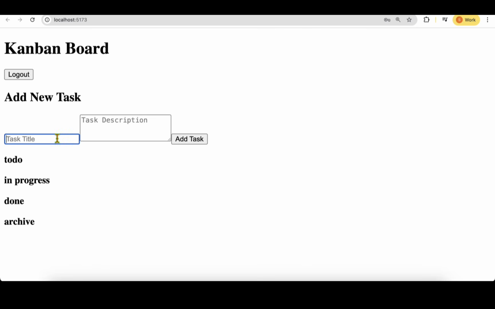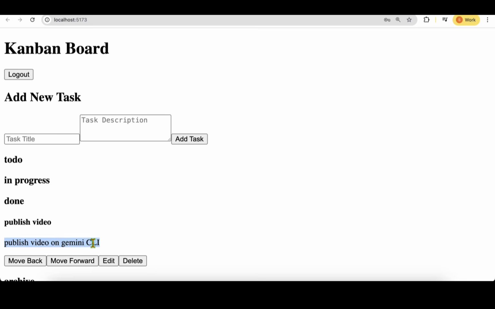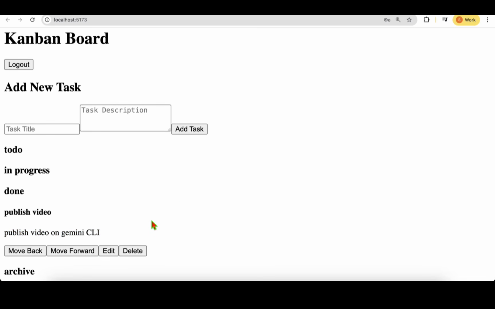I'm going to add a task, publish video, add task. So it has added a task to do. If I move forward, it's moving it under in progress. And if I move it forward again, it's moving it under done. And if I move forward again, it's moving it to archive, which is all great. If I move it backwards, it's moving it backwards to done, which is all great. If I click on edit, I'm now able to edit the task, and I can add publish video on Gemini CLI. And if I click on save, that's getting saved too. So it's functional, but for some reason it's completely lacking the CSS.